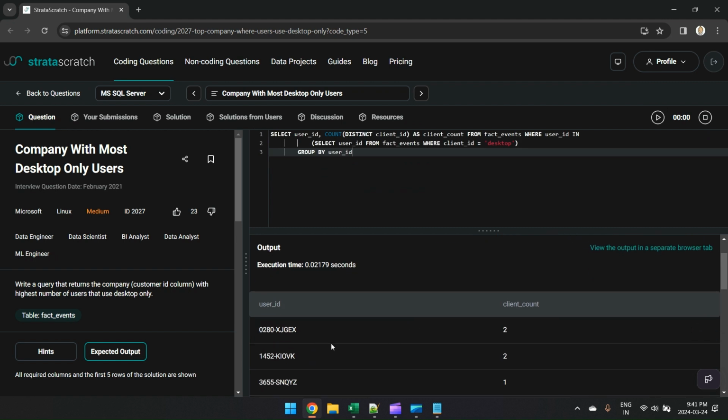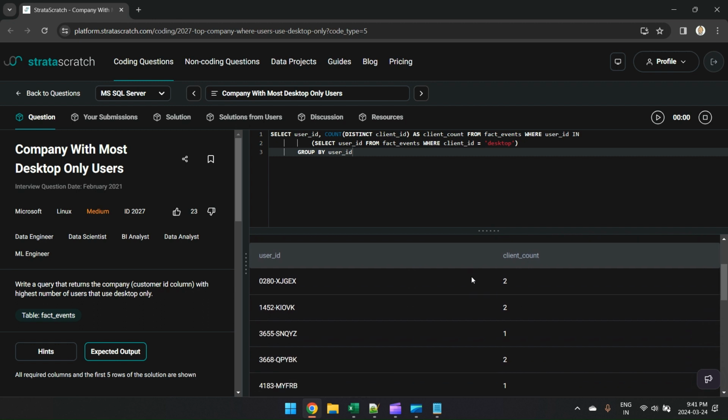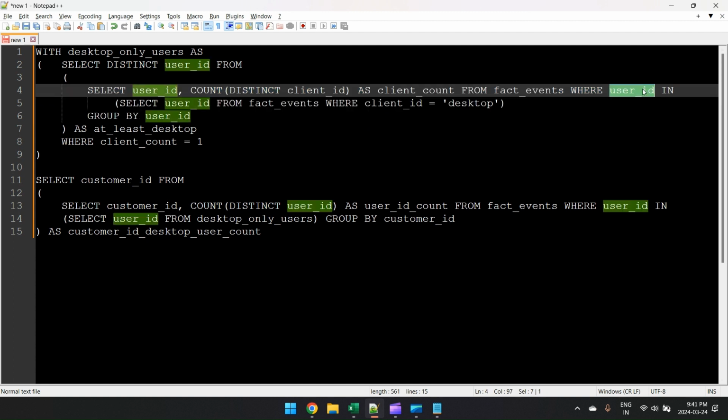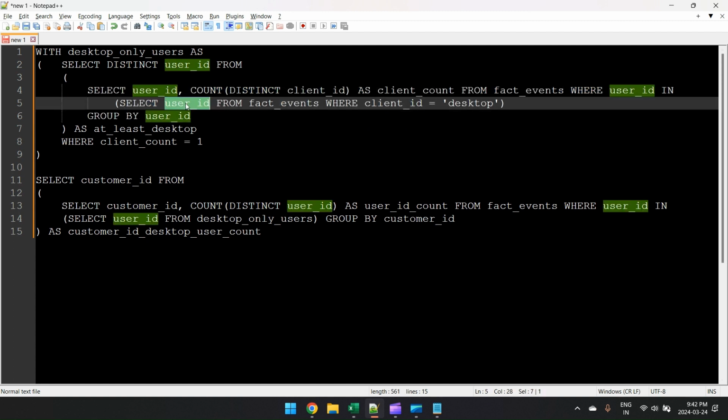So now these user IDs and the counts that you are getting are only for those users who we know have used a desktop. So for example, this user has used two distinct clients. So obviously he or she has used a mobile as well as a desktop. However, this user has used only one device. That has to be a desktop because, as we pointed out, we have applied an additional filter on the user ID to ensure that our users definitely have used a desktop.